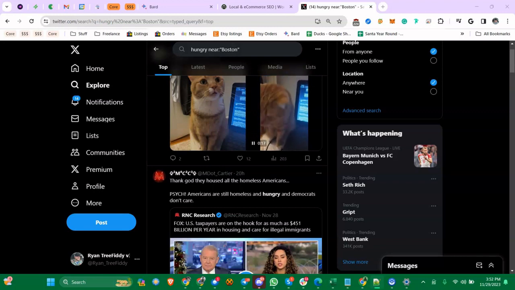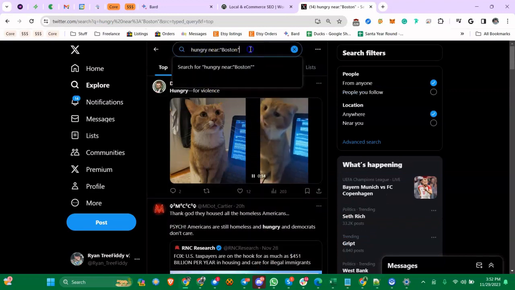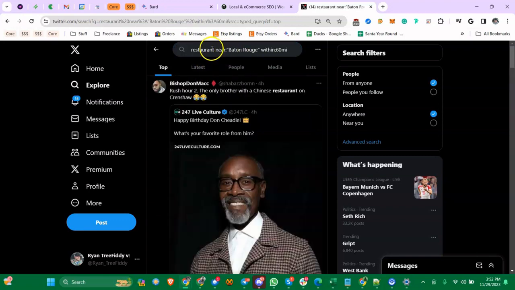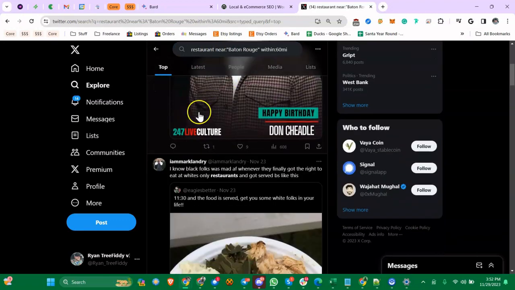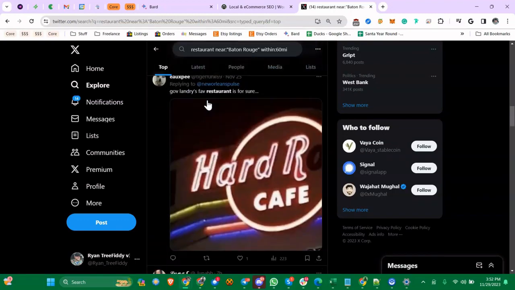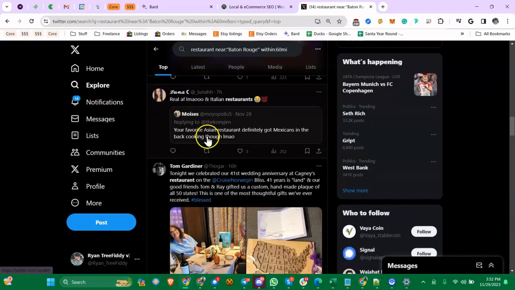So I have this copied in my notes over here. So that's not really that good. What might be more applicable is to do restaurant near Baton Rouge within 60 miles. So maybe these are people looking for a good restaurant. And if you're a restaurant, you could take 5 minutes a day and look through these, see if anything's relevant. Of course, I would probably sort by latest, but see whatever works for you.